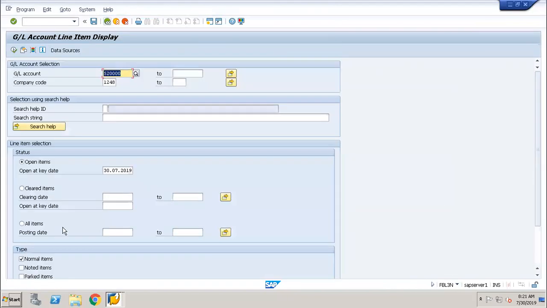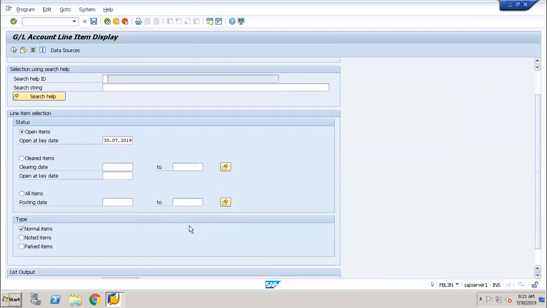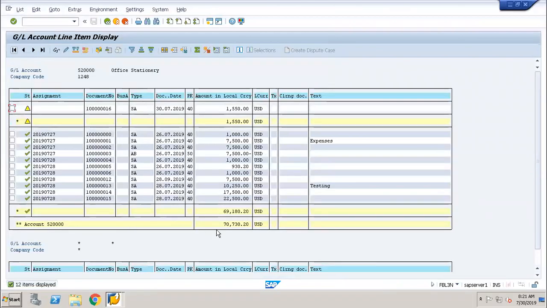But if you select over here, you have one option called parked items, right? So select these parked items and execute. You can see the same. Okay, 1 all 016. You're finding it with a different status. It says it is a parked item. You can see that.